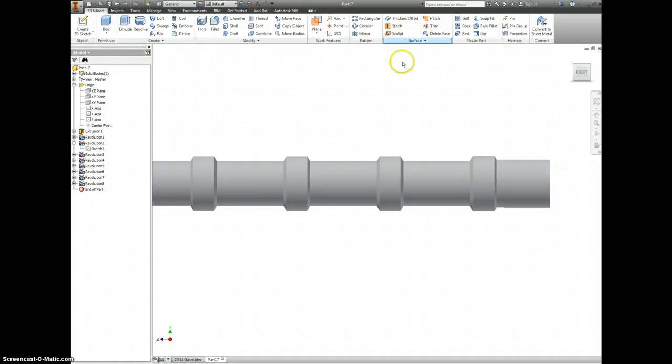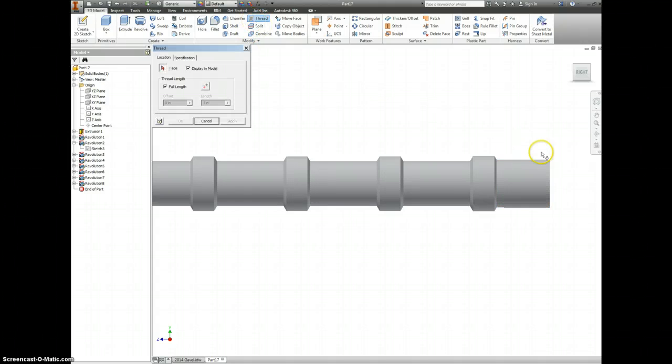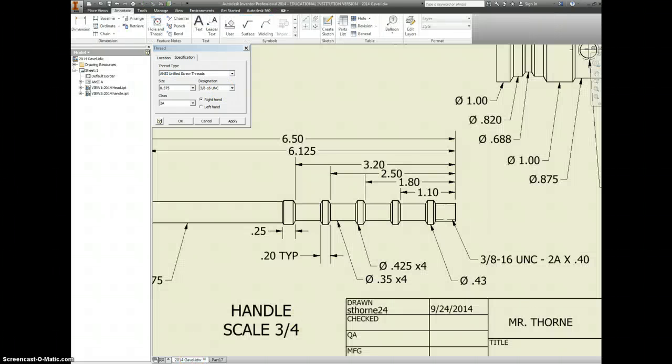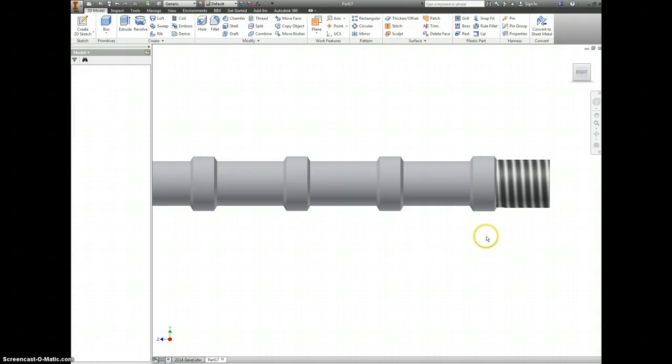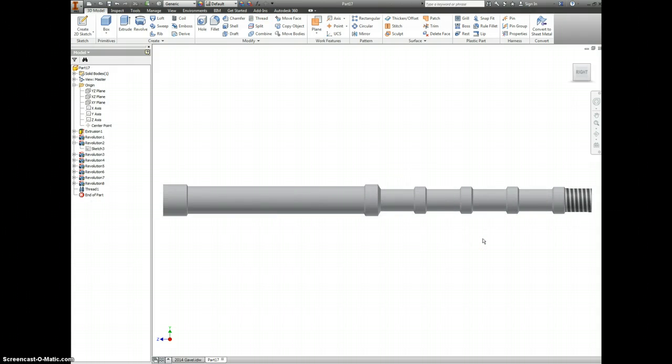And select OK. Now we need to make sure that this is going to be threaded. So let's click Thread. Select this endpoint here. And in the specifications, they have 3/8-16 UNC, and our drawing calls for 3/8-16 UNC. Cool. I think we are done with this. Let's see what it looks like. Looks like a handle.